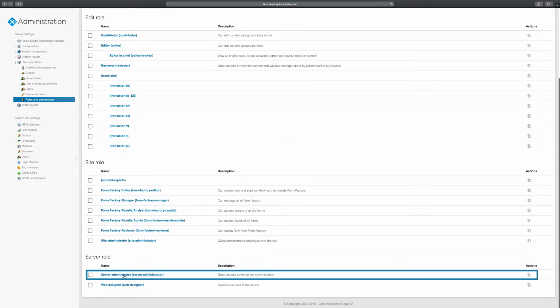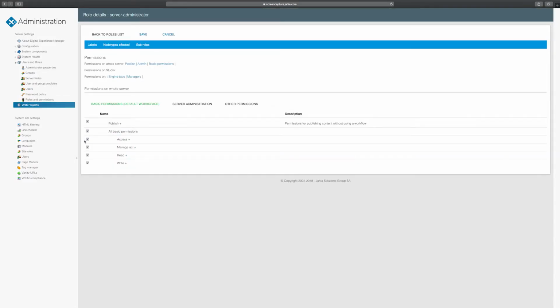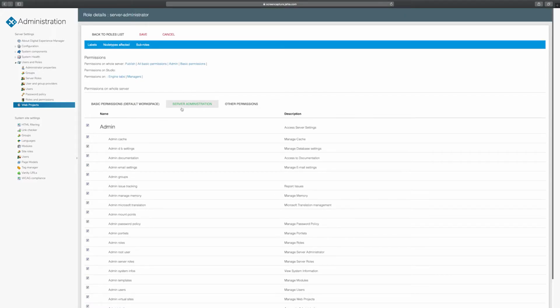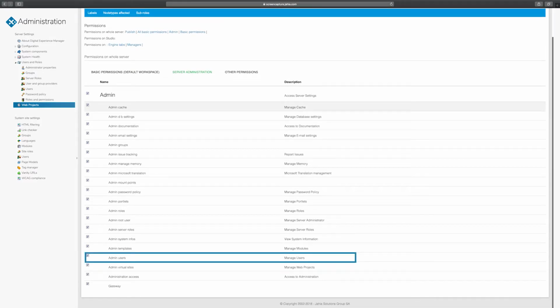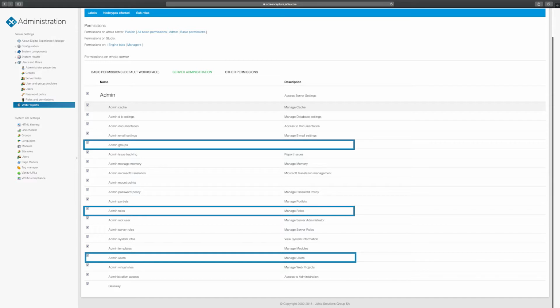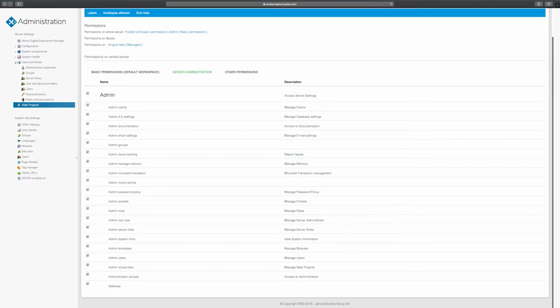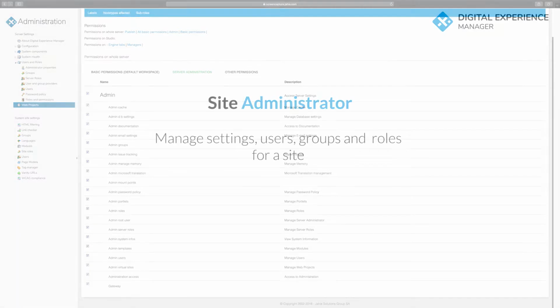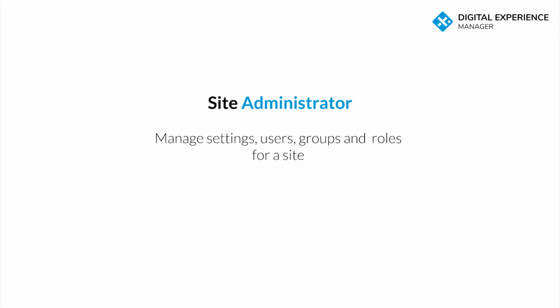You can see here that the server administrator has all the permissions to manage the functions that affect the whole server. This role can administer users, groups, and roles. But the server administrator has no permissions to administer sites or to change content. Sites are managed by site administrators.